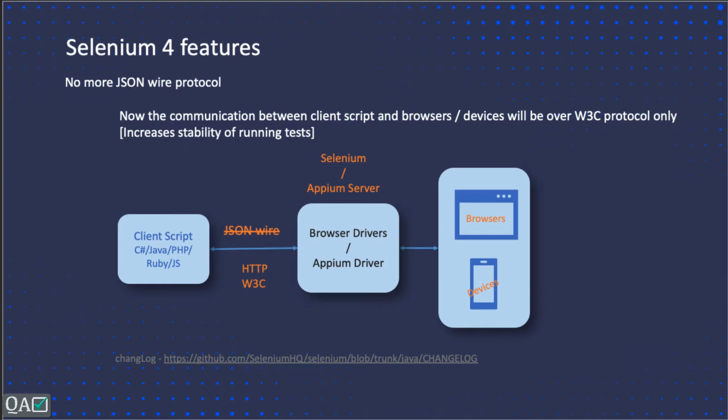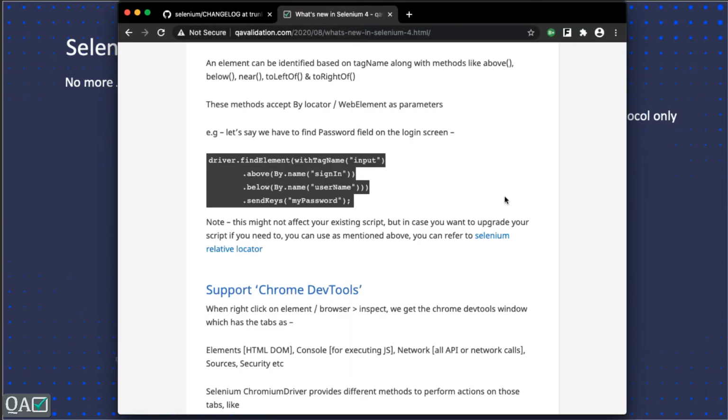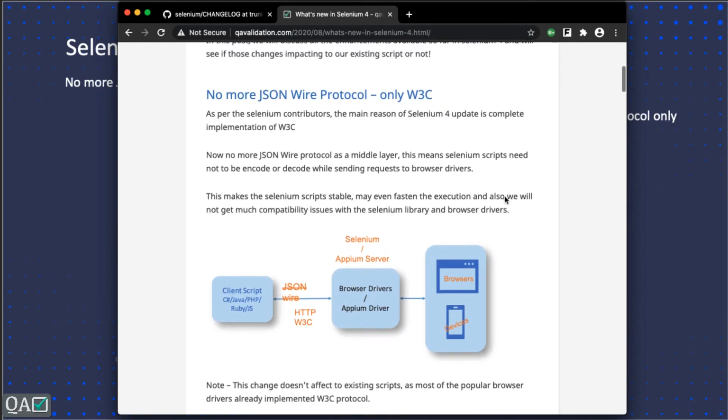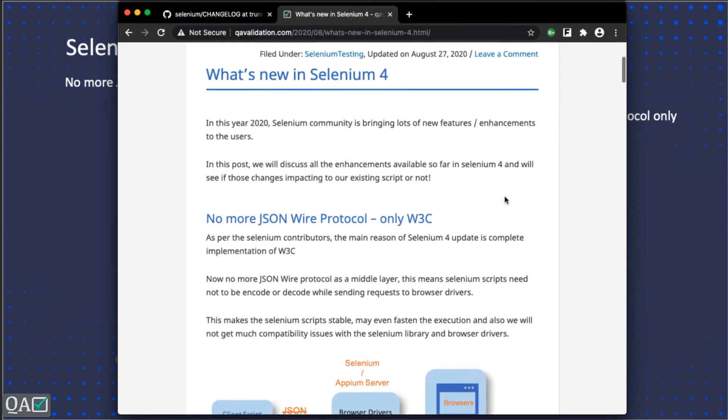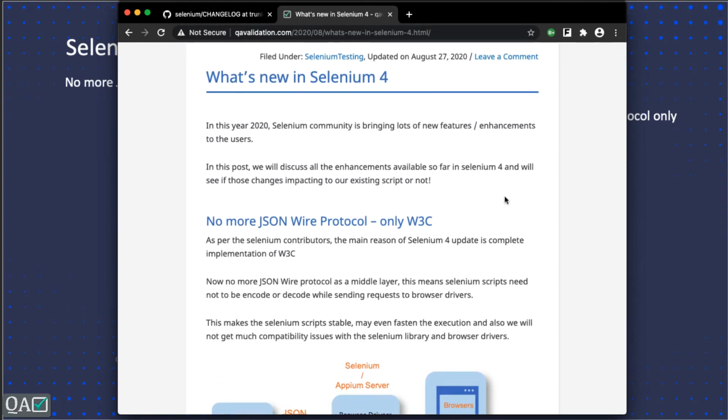Now, just to give you a heads up about the Selenium 4 features, in one of our blogs we have discussed each of the features that is coming to Selenium 4. At the moment I'm making this video, Selenium has released a few alpha releases. The latest alpha release is 6.0, and probably with the upcoming Selenium conference in September 2020, we will be getting the actual Selenium 4 release to the market.